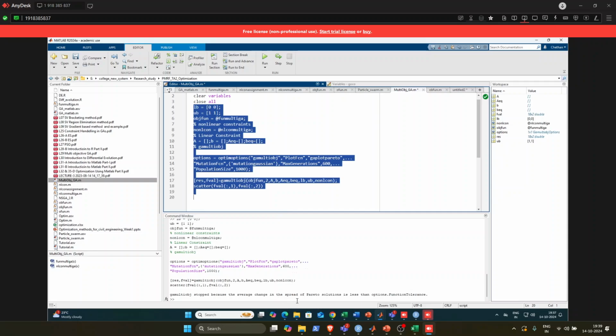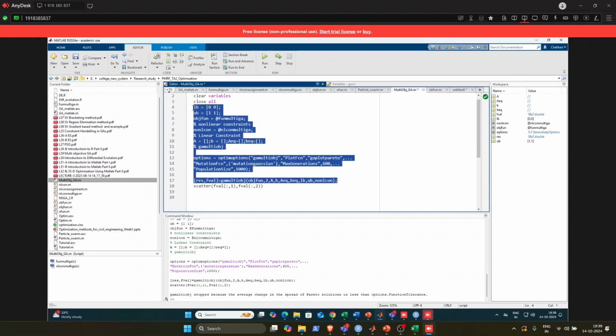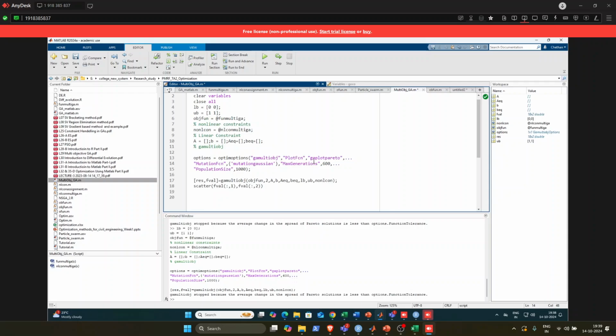Because the average change in the spread is less than the options. Okay, so there is some issue here. Okay, if I run only this, it is getting stopped because the average change in the spread of Pareto solutions is less than the options. Okay, if we don't give the plot function, let me see if it works or not.